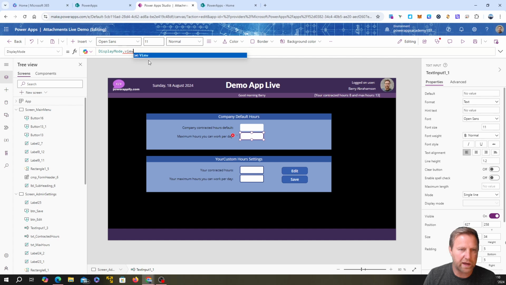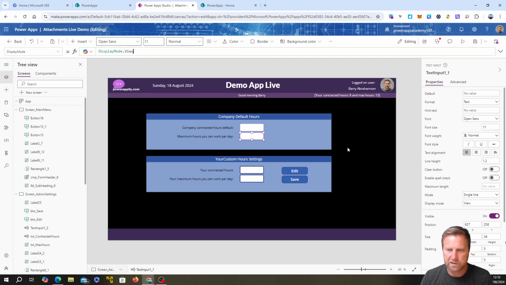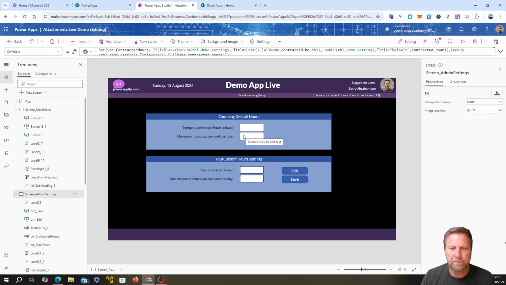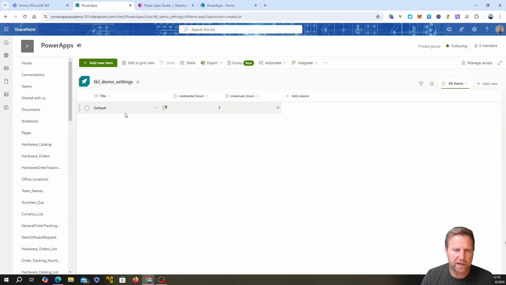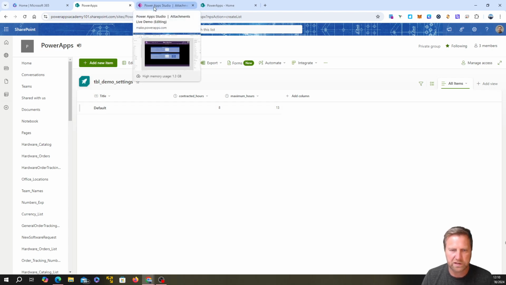Now we're going to get quite heavily into display mode and how that's used to help us create this ability to update the SharePoint list as we go. But this is just default settings, so we always want these to be displayed from our SharePoint list over here. This default row that we've added is always going to be static, and those values won't change unless the company contract changed for everyone.